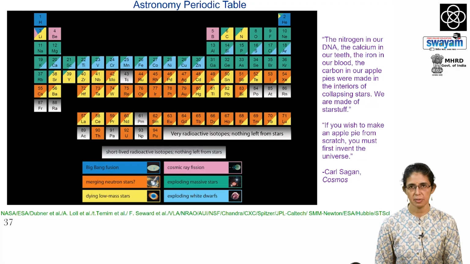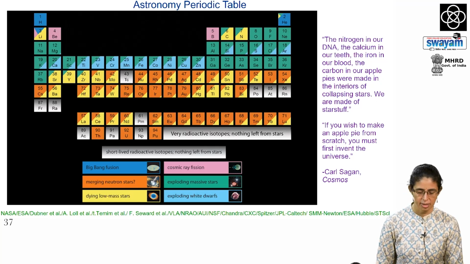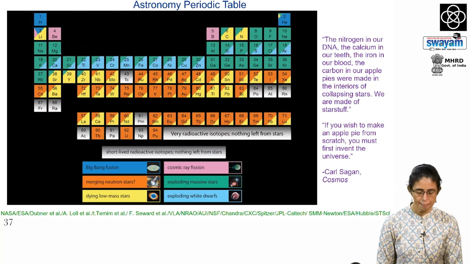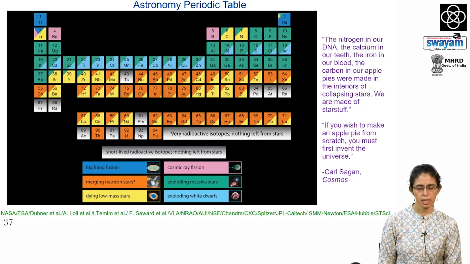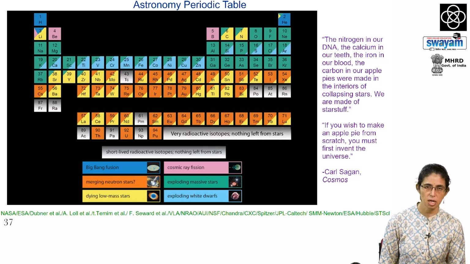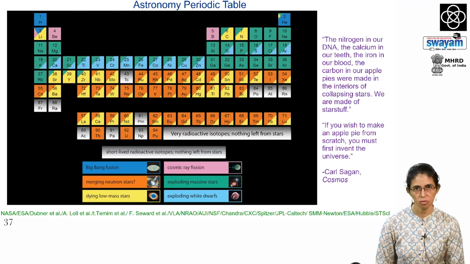This last slide presents an astronomy periodic table where the origin of all the elements in the solar system and on earth is speculated, and this origin is listed through various color coding. One can see that an element can have more than one source of production. You could have an element being produced either in the Big Bang fusion or an exploding massive star, an exploding white dwarf star, cosmic ray fission. It could also be because of merging neutron stars or dying low mass stars.